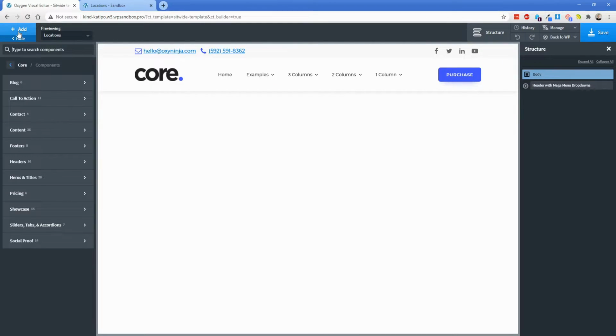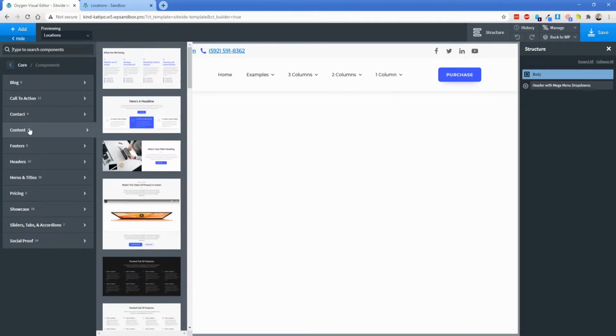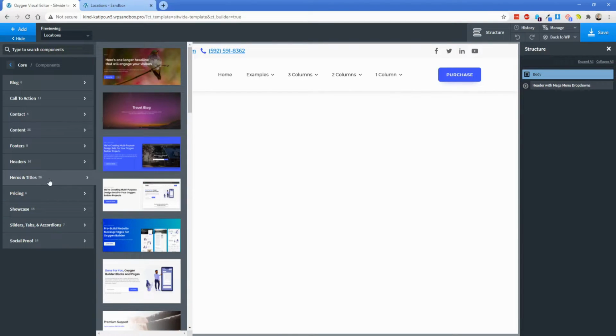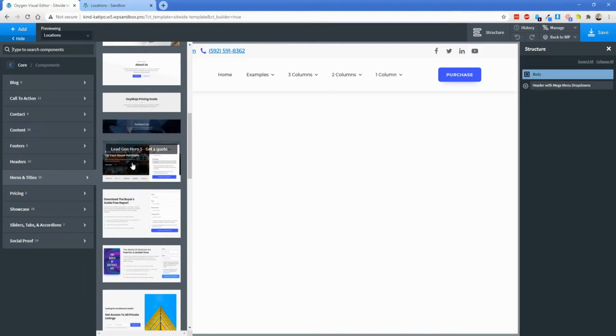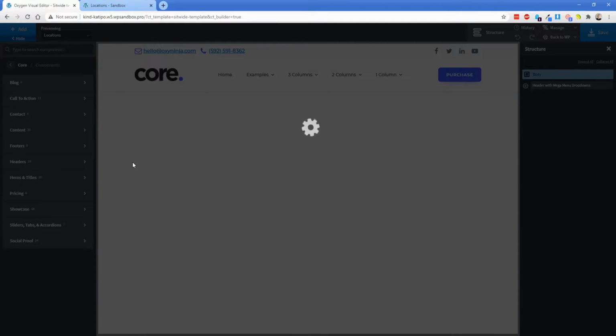So let's go back to the add tab and let's do a content section. Actually, no, let's go to the heroes and titles. That would be what you'd typically want. So I want an image on the left and a contact form or like a purchase form on the right. And there we go, there's one built right in.